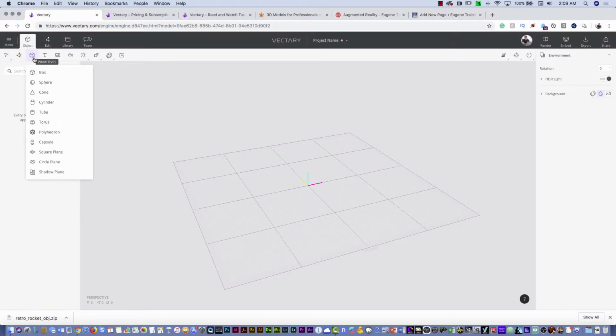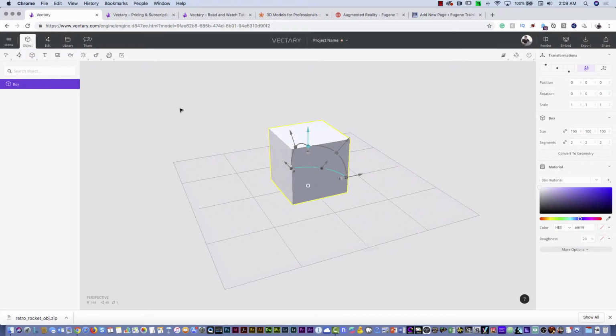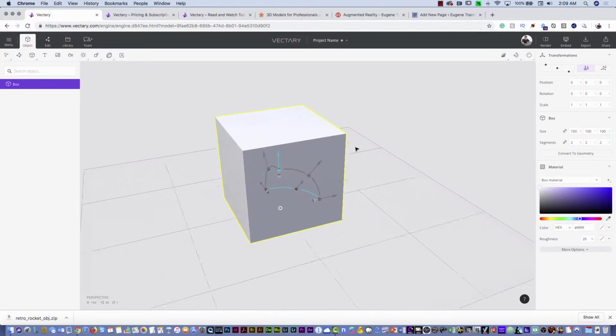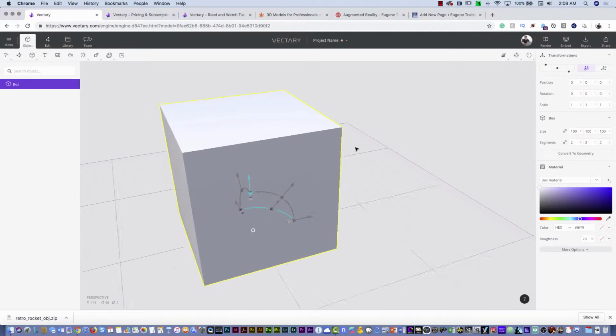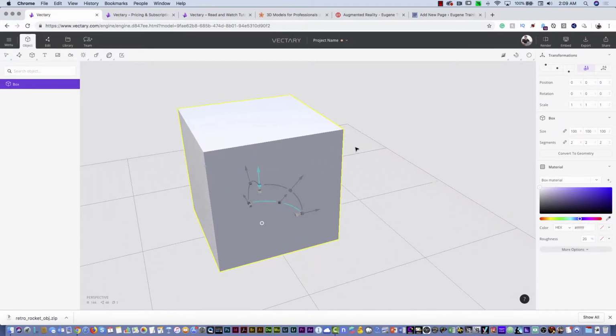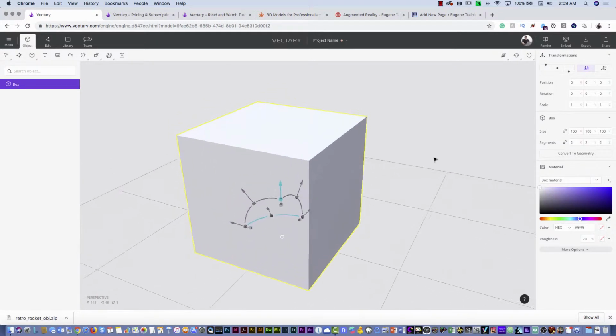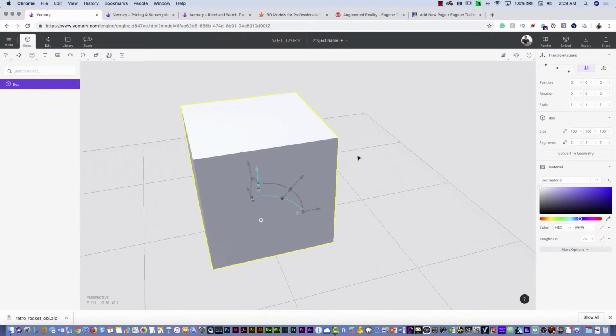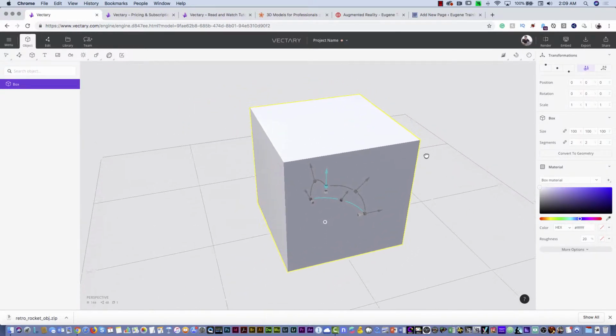For example, let's say I want to create a box. I can just click there, and automatically you will see the box here. And this is very intuitive. With the mouse, if you use the wheel, you can scroll and then zoom in and zoom out. With the left button on the mouse, you can rotate these 3D elements. And with the right click on the mouse, you can move this element.